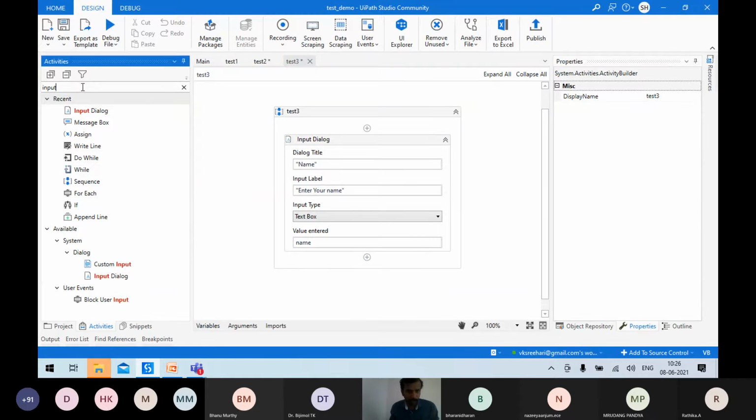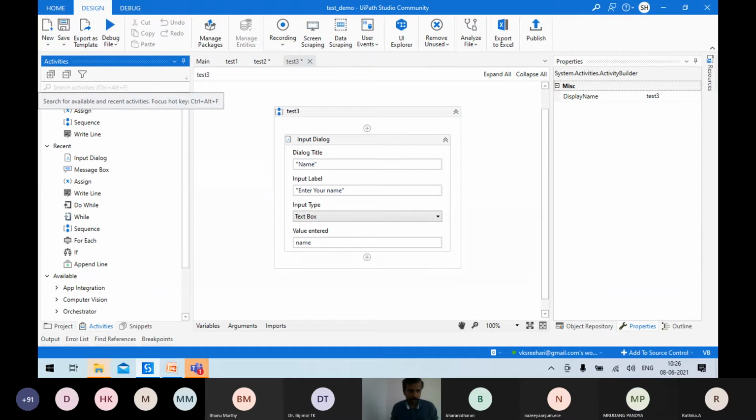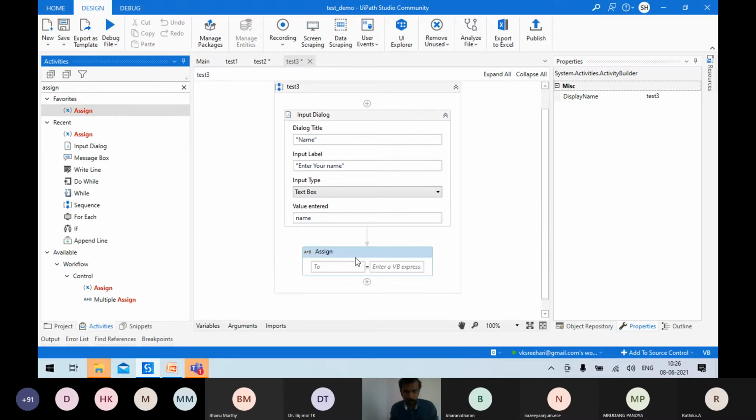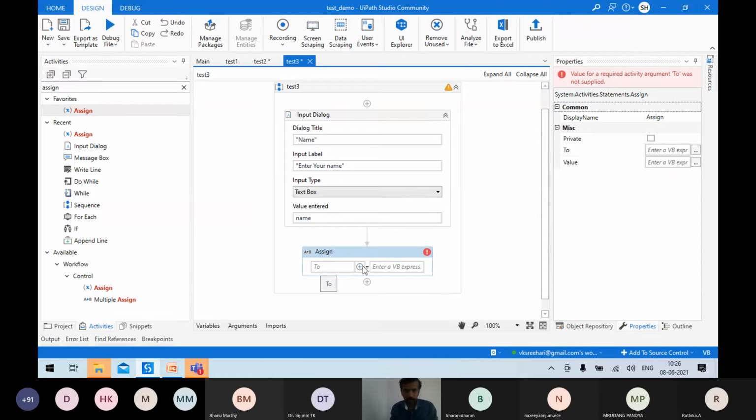Now what I'll take is another activity called assign. I'll drop it over here. There will be a To and a value. Say I'll make a new variable. Explain it once I have done it.